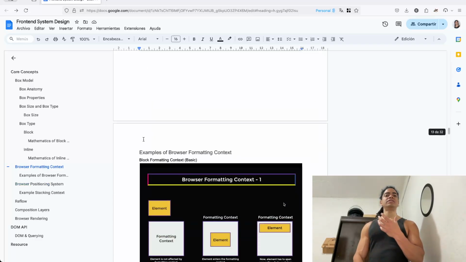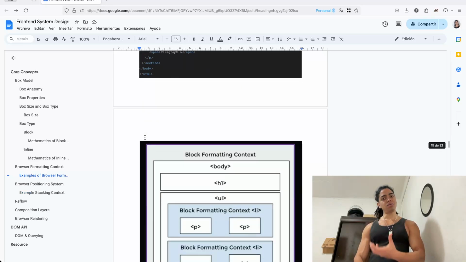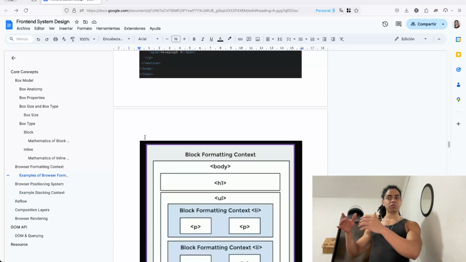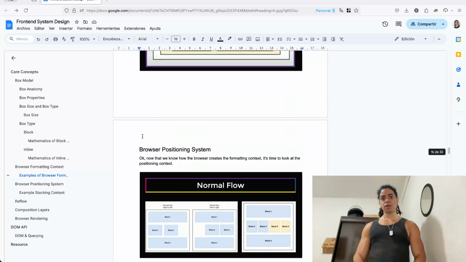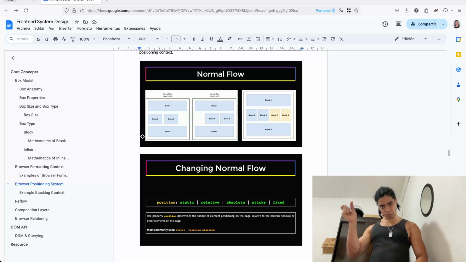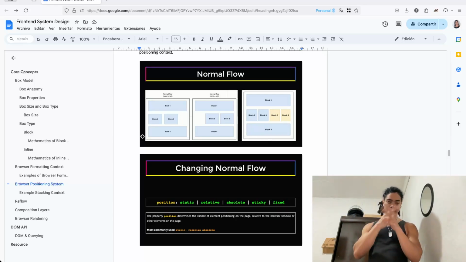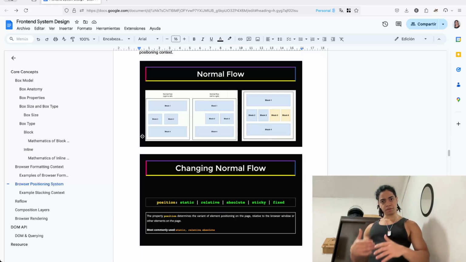We also look at an example of how the browser creates that and how that is connected to the way the browser positions elements. It follows what is called the normal flow, where you put all of these elements from right to left or left to right, depending on the orientation that you specify for the document. When you change the normal flow, you put elements outside of the normal flow via position relative or absolute, or any other CSS transformation, which creates a stacking context.